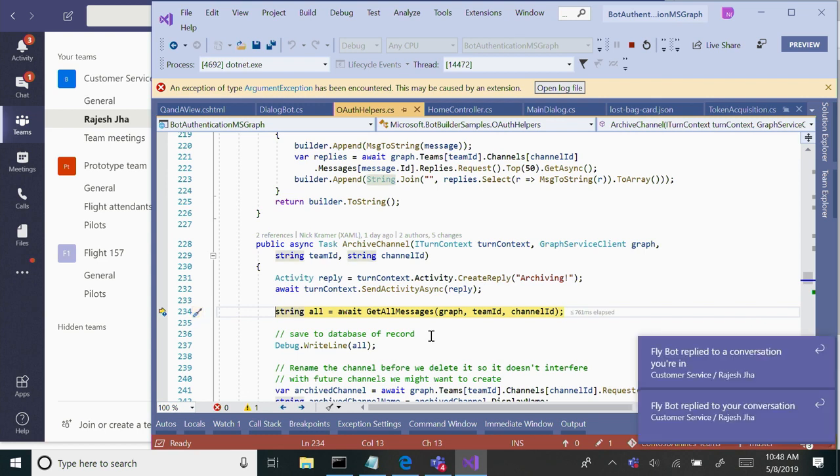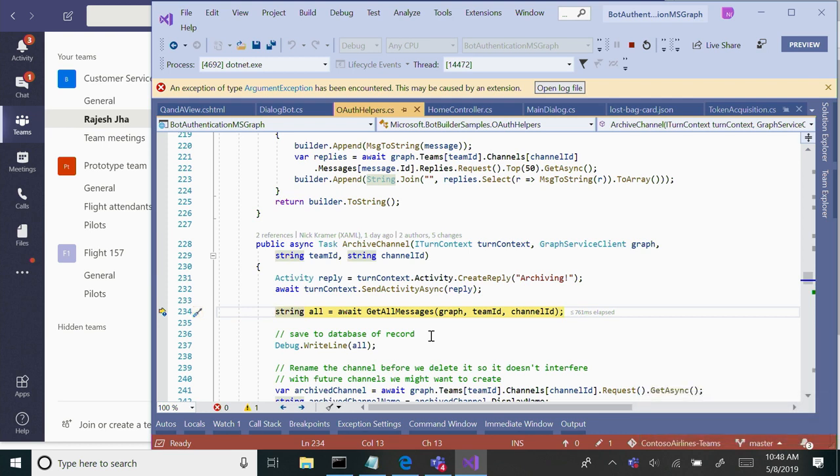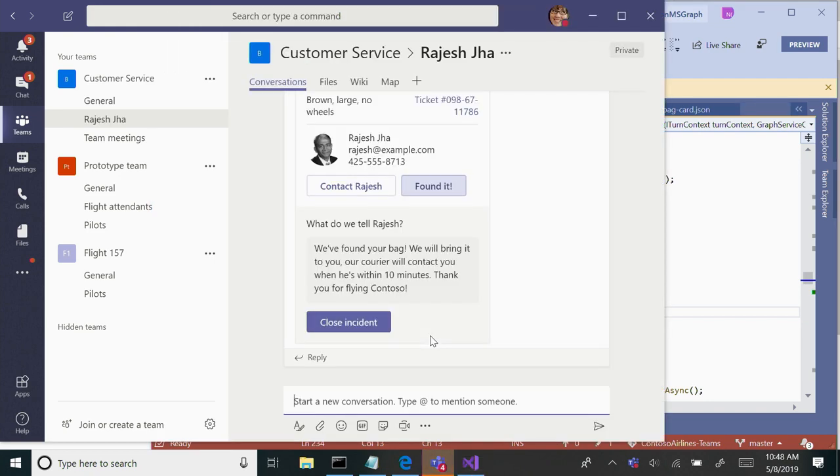Yeah. So part of archiving the channel, we want to get all the messages, and we'll use some of those Graph APIs we showed earlier to read all the messages in the channel, and then concatenate them into a big string and save them off to our database of record. In this case, our database of record will be Debug.WriteLine. We do things solidly here at Contoso. But you can put it whatever you want, store it in SQL Server, store it in the cloud.